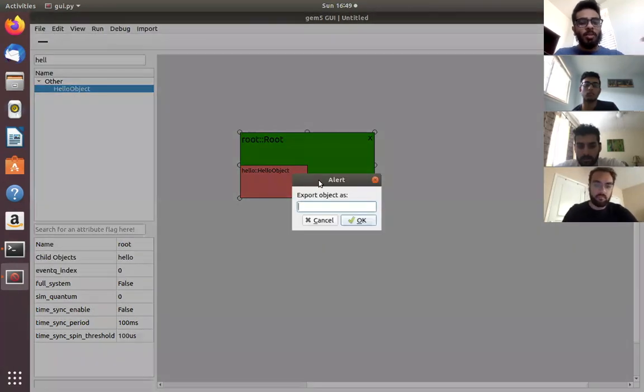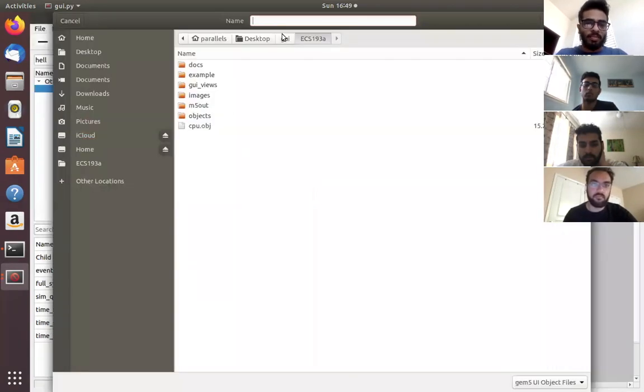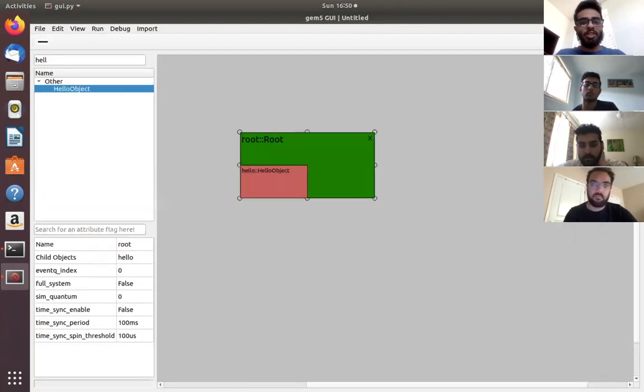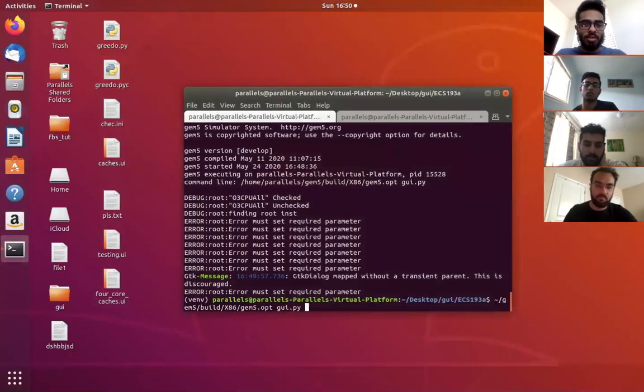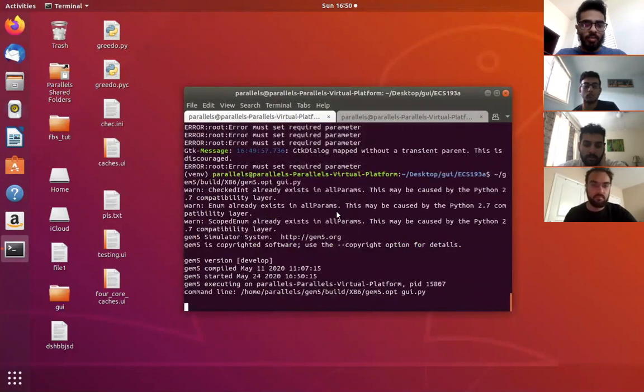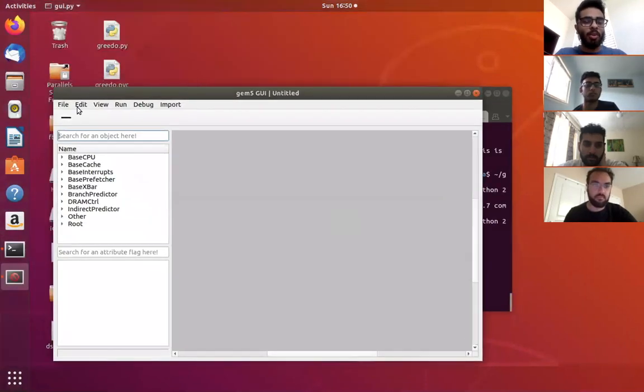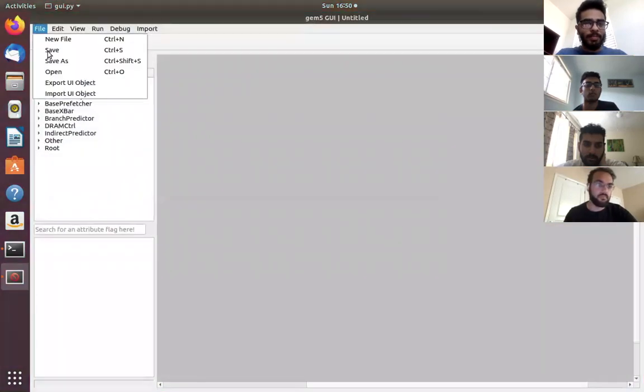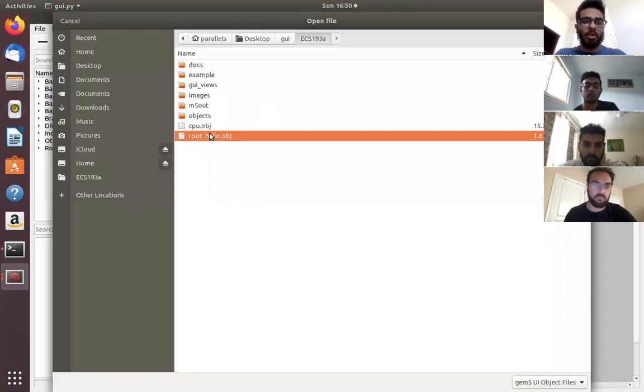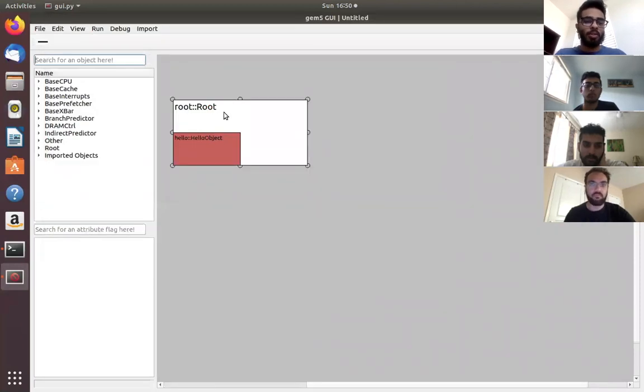So he clicks on the parent object and then exports as a UI object, and then you could name it whatever you want, and then choose whatever file you want to export it into. It gets exported into a .obj file, which is in the JSON format. If you close it and open up a new instance, and then go to file and then import, and click on the obj file that we used, it would import the same thing back in.